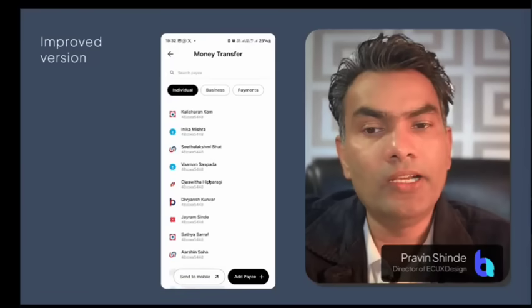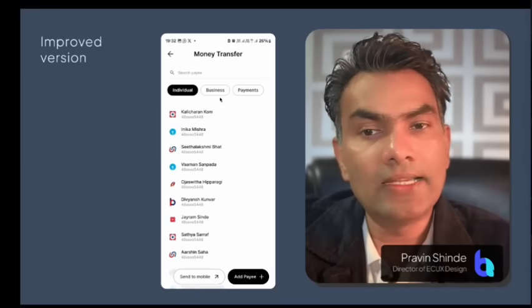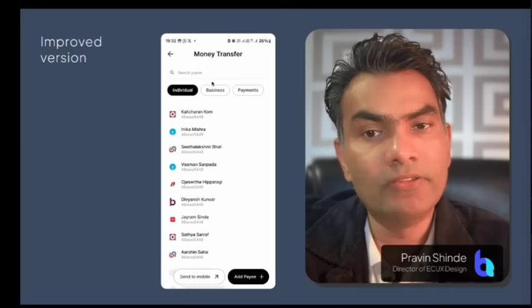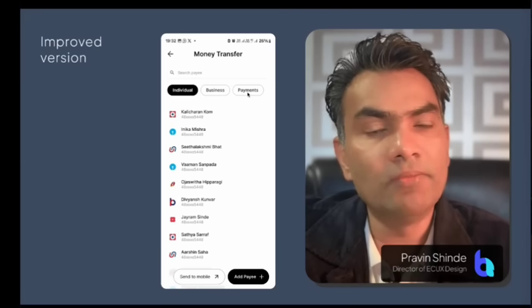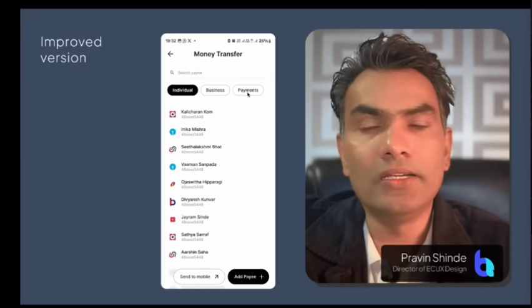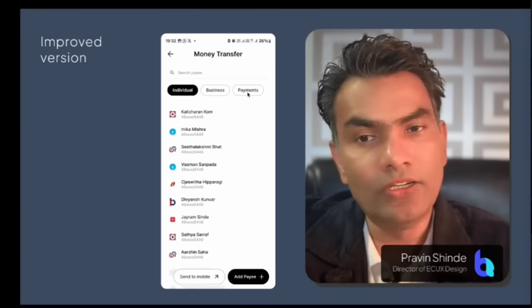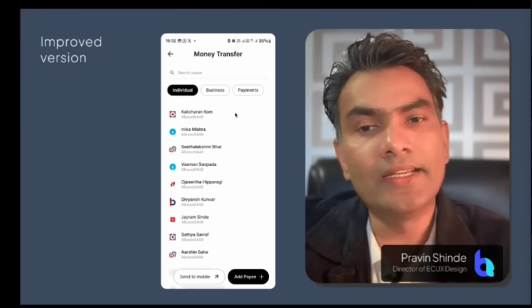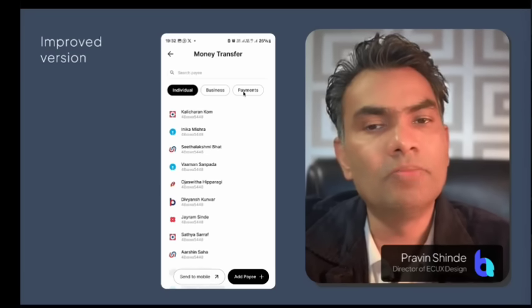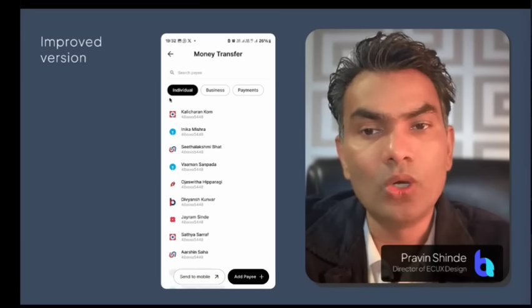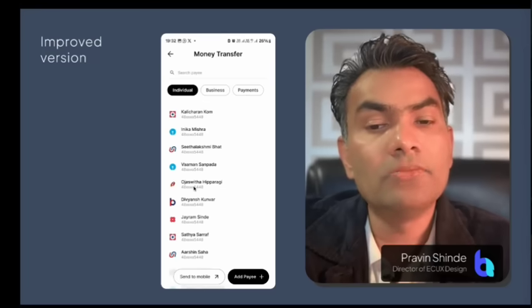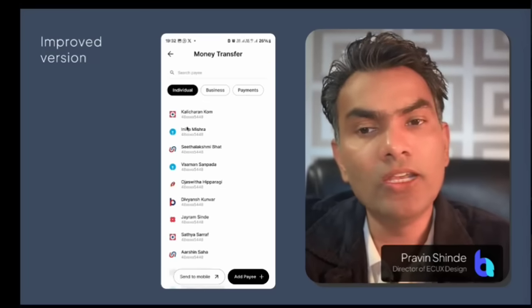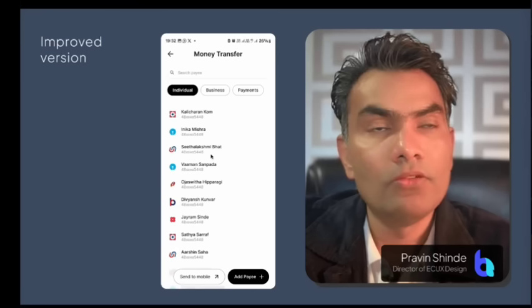Also, when I'm adding a Payee, I should be able to categorize those Payee, whether it is an individual Payee or for a business. And I have also added payments. Payments is nothing but credit cards or your utility bills and all those kinds of things. Also, you can add their account number, and they could be categorized under the payments, or you can say utilities, whatever.